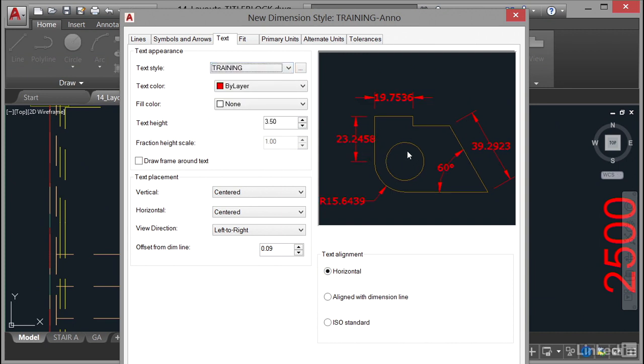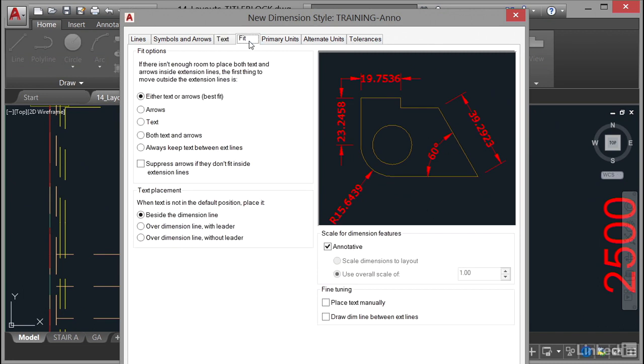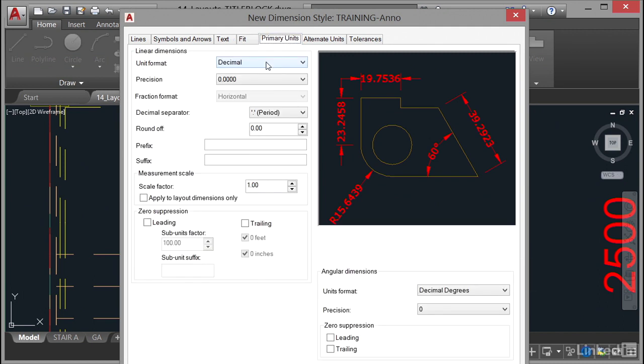And you can see that all looks nice and neat and tidy. I'm going to align the text alignment with the dimension line, like so. And you can see that all aligns nicely as well. I then go to the Fit section. I don't need to change anything here because the annotative is ticked. Primary units, I want decimal, but I don't want any decimal places.